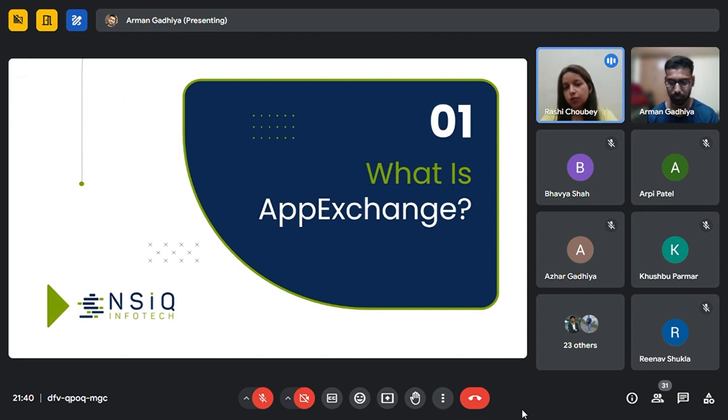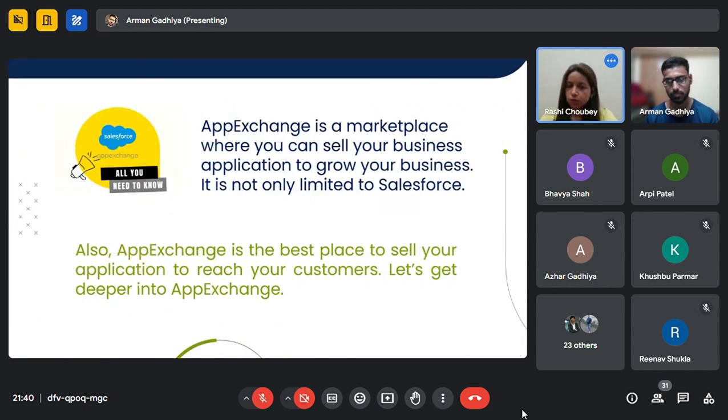So the first question is, what is AppExchange? Why will people need to use this AppExchange? So let's go ahead. AppExchange is a marketplace. There are a lot of kinds of markets out there. AppExchange is a marketplace for selling your applications. So in simple terms, AppExchange is a market where you can sell your applications to grow your business and revenue. And it is not limited to Salesforce people only. Whoever is creating applications, they can put their application on AppExchange.